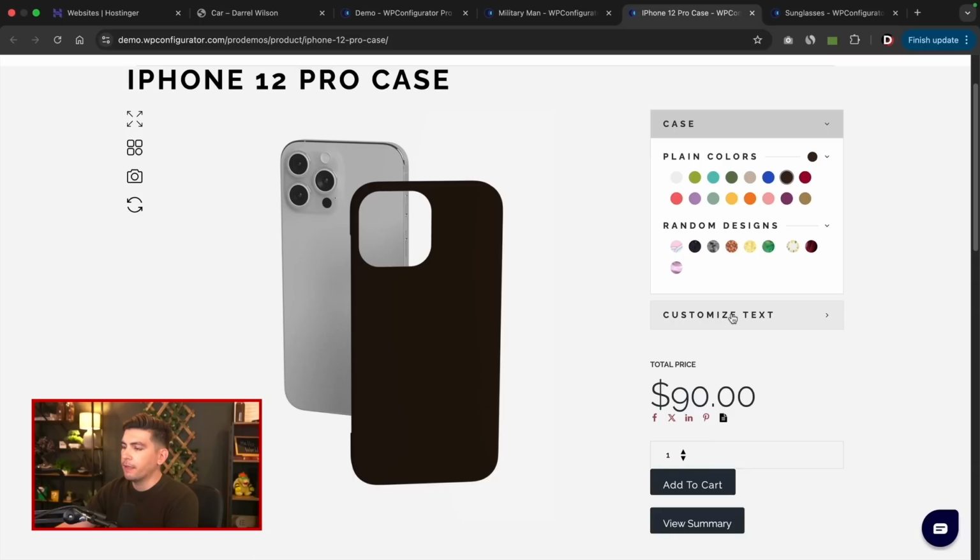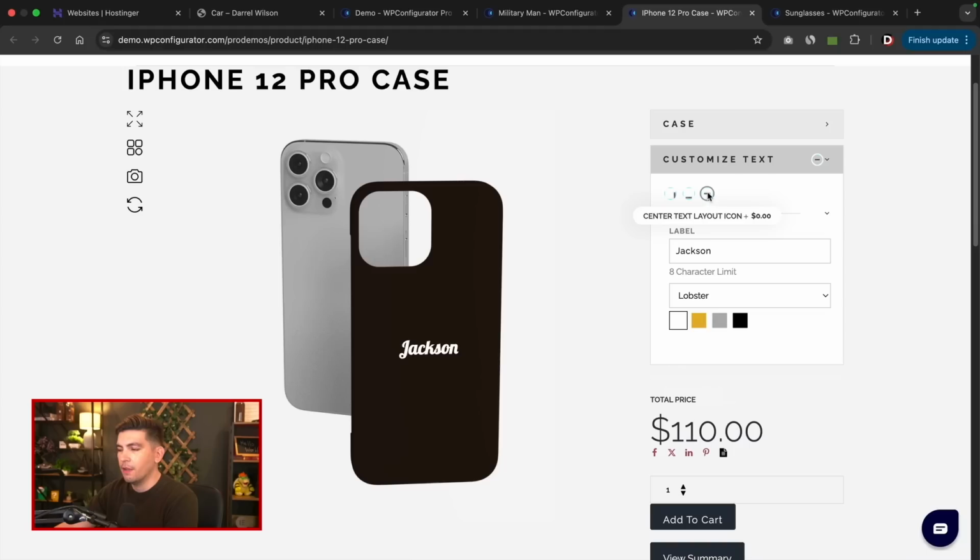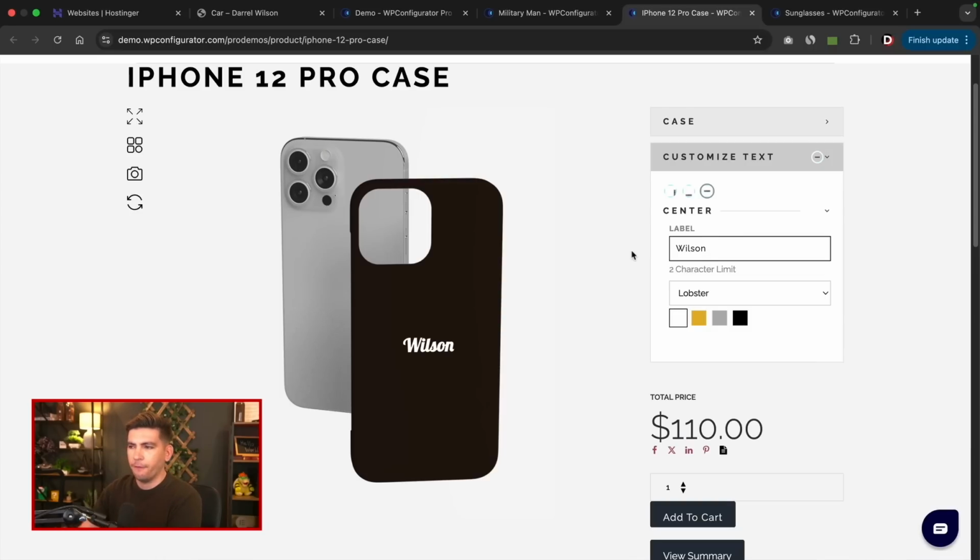Also, if we click on customize text, the user can go ahead and also add in customizable text on the side or on the bottom or in the middle. And they can also adjust the color. They can change the actual, I'll go ahead here, put Wilson, right? How about that? So they'll be able to create a fully customizable product like this. Let's take a look at the last product before we go on to the tutorial.